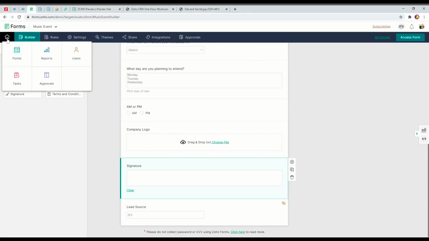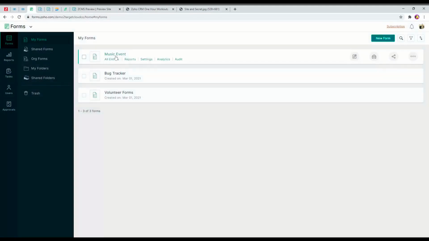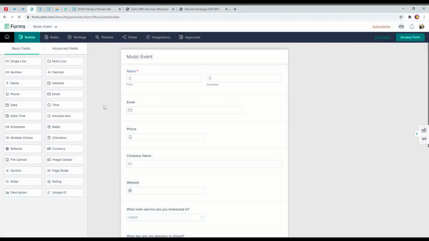Okay. If I click the home page, the button and the forms, you'll see we've got this music event now created here. So we've now got 3 forms in there. So if I go back to edit, it's going to open. So I want to look at rules quickly.